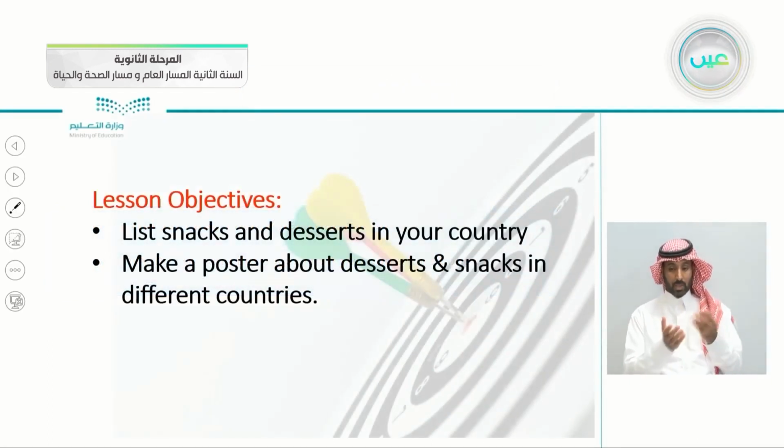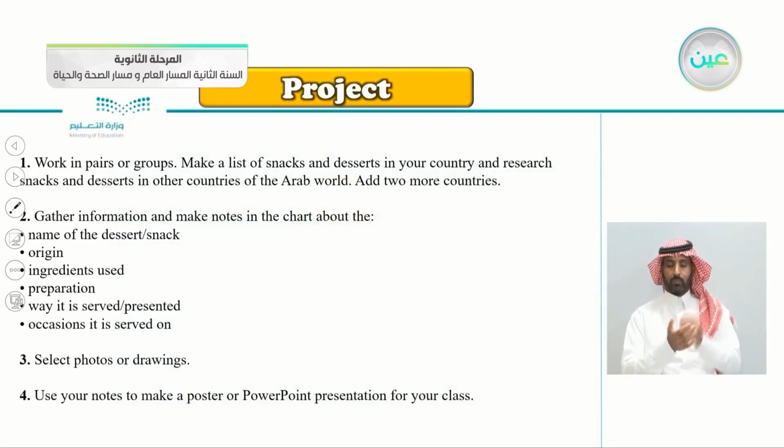Jumping to today's lesson, the objectives: to list snacks and desserts in your country, and make a poster about desserts and snacks in different countries. Work in pairs or groups, make a list of snacks and desserts in your country and research snacks and desserts in other countries of the Arab world. Add 2 more countries. Gather information and make notes in the chart about the name of the dessert or snack, the origin, the ingredients, the preparation, the way it's served and presented, and the occasions. Select the photos or drawings. Use your notes to make a poster or a PowerPoint presentation for your class.